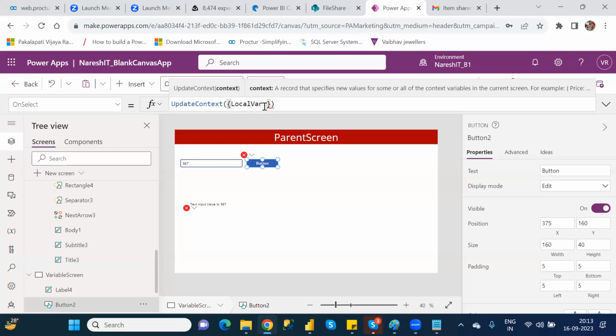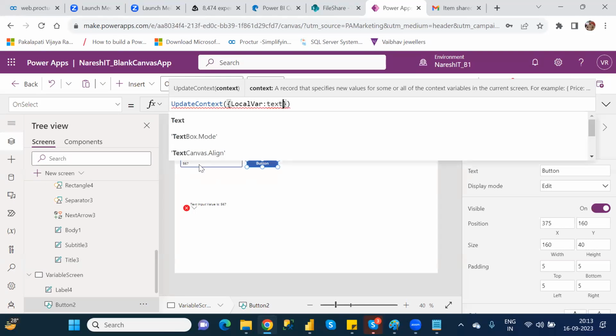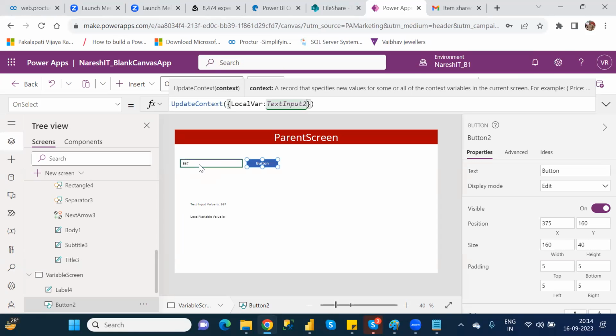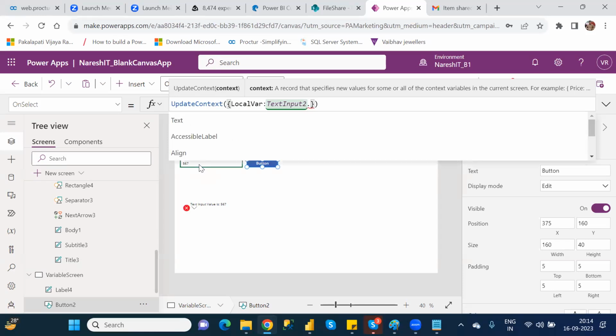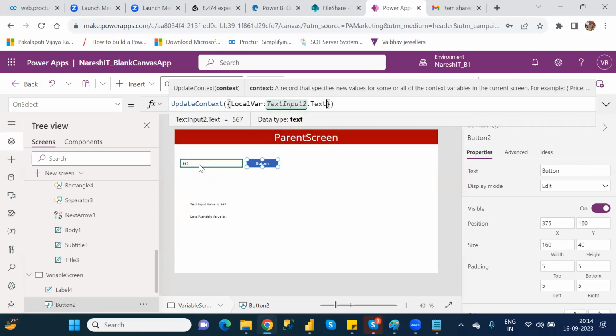That means value is, what is that? What is the text box name? Text input, right? Text input 2 dot. See, don't mention only 2, okay. What is the format of that particular text input? It is a text, right? You have to call text input dot text. Don't forget it. Understand or not?